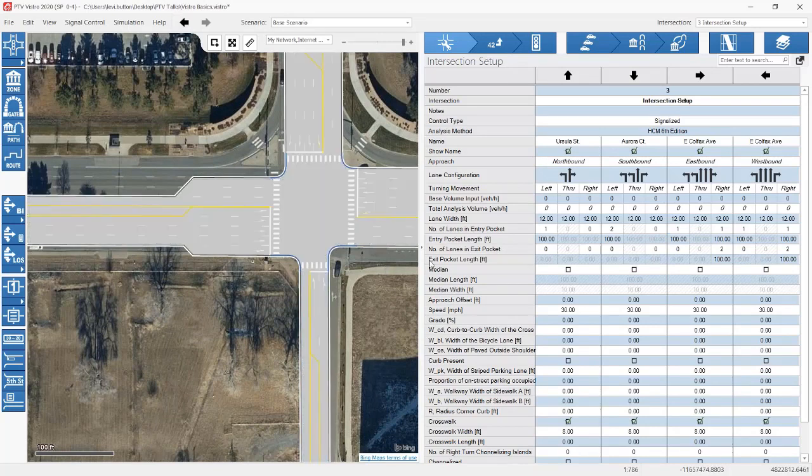Eastbound, we need to have dual left. And if your opacity is turned on, you can actually see when I select the column, it'll highlight the lanes that we are editing here.